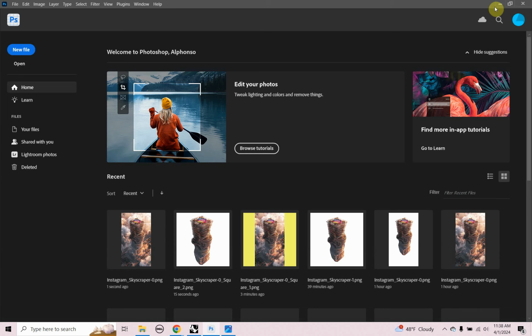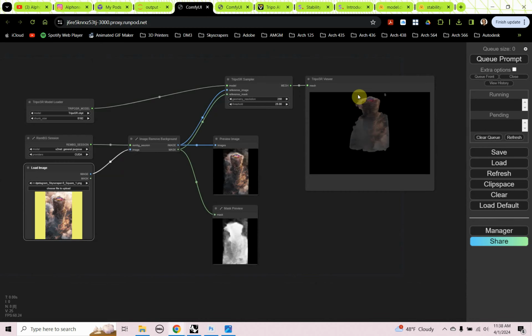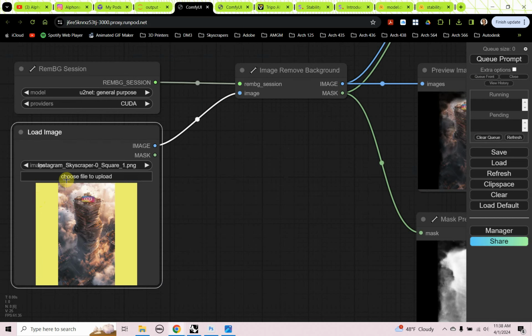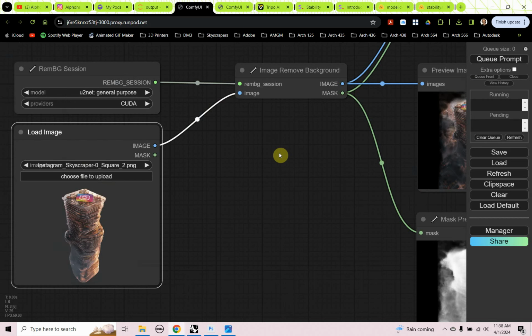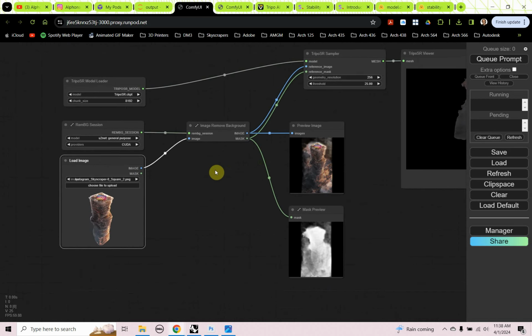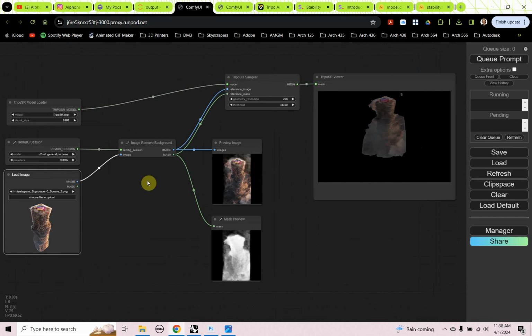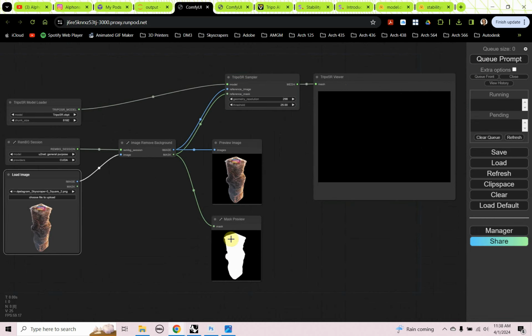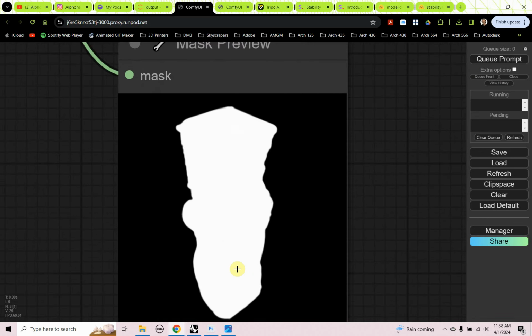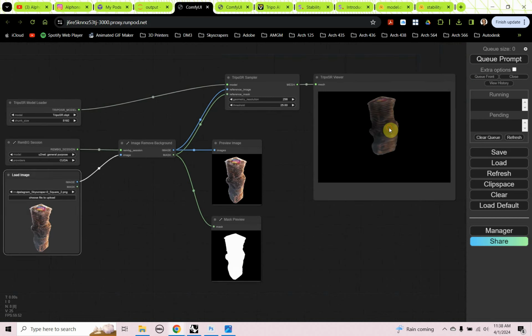Okay, so now we're going to bring that PNG into ComfyUI. So we're going to go over to choose file to upload. That's my square 2. So we're already helping ComfyUI and TripoSR. We're helping it along a little bit by just using Photoshop and preparing the image ahead of time. And let's go to Queue Prompt. So now you see that mask preview is just way nicer, way simpler, and then you get your model. All right, so cool. And now we can download that model.